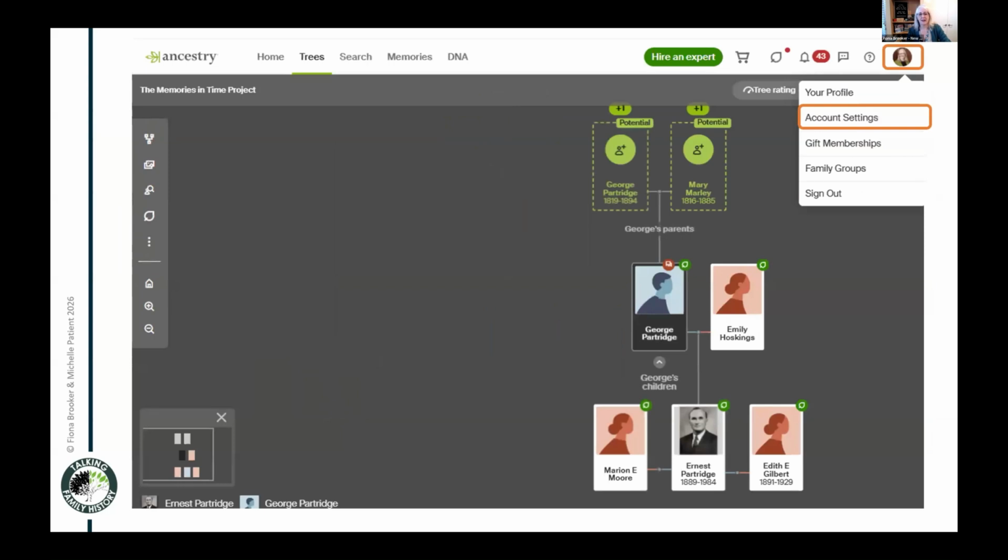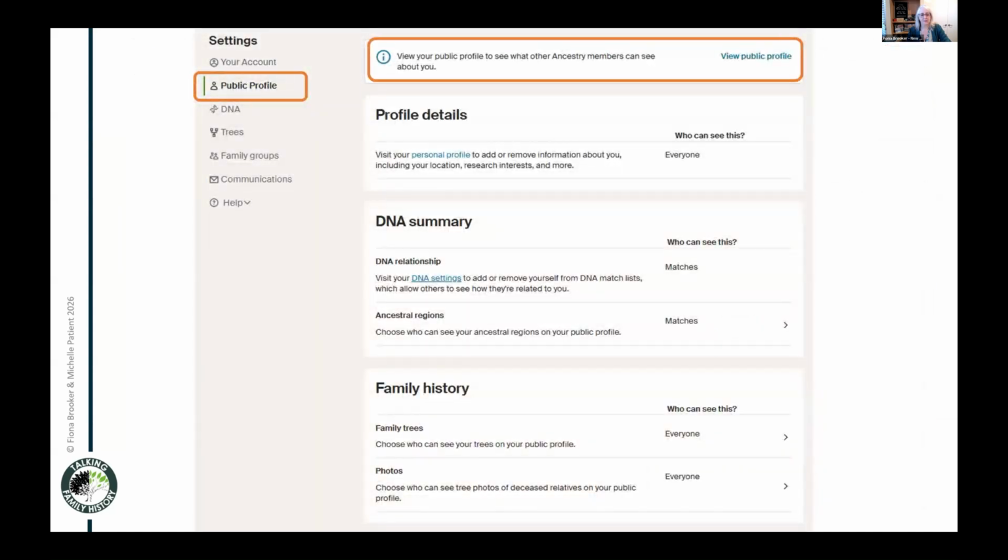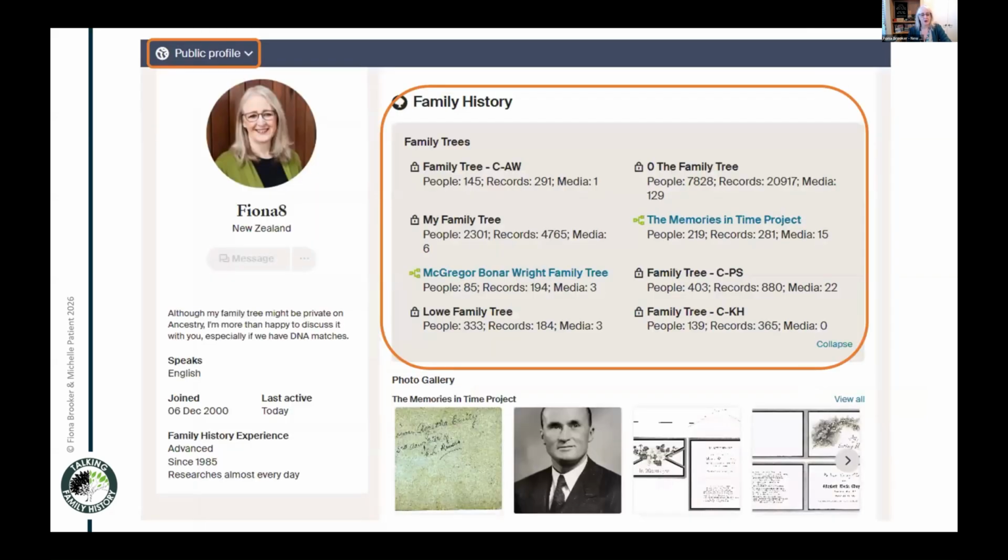But there is another place you can play with some settings to do with your tree, and that's up under your profile in the top right-hand corner. There's a section there called Account Settings. And if you click on that account settings, you will get to this part here. Now, I'm going to start with the public profile, which I know is not quite the tree, but I wanted to show you what people see about you on your family tree, and if they're looking at you as a tree contributor.